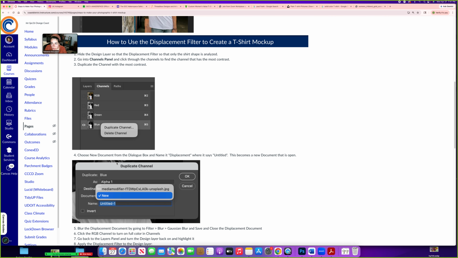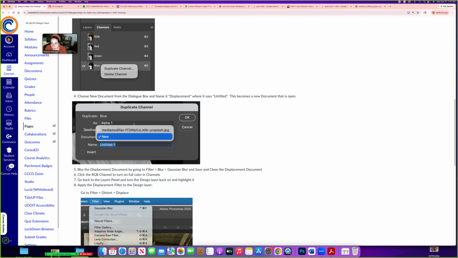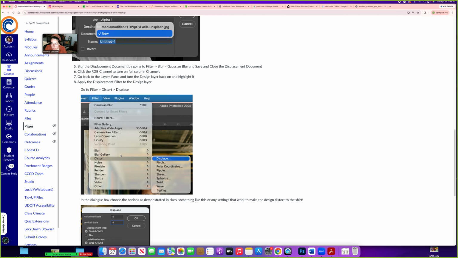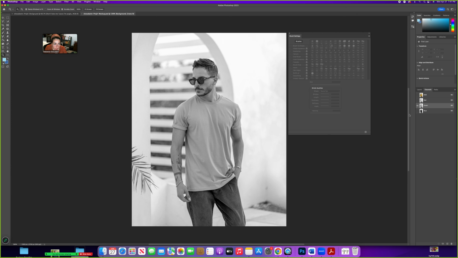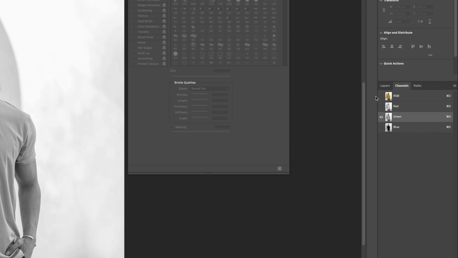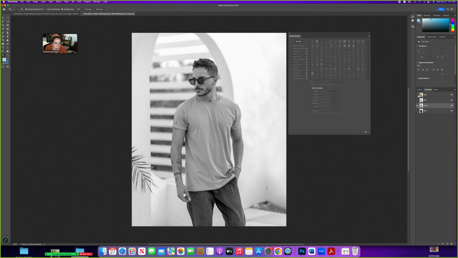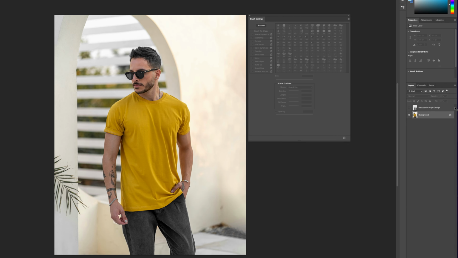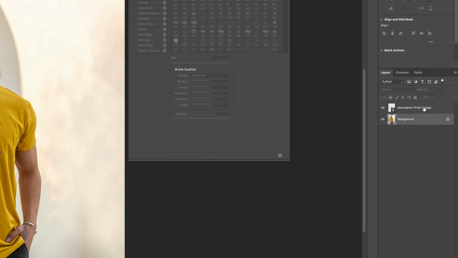And you have to right click the channel to duplicate the channel, to bring up the duplicate channel dialog box. And then we put the blur on it, Gaussian blur, and then next steps are that we're going to go back in the channels panel. We're going to click on RGB again to turn on all the channels and go back to layers, and then we're going to turn on the design and highlight it.